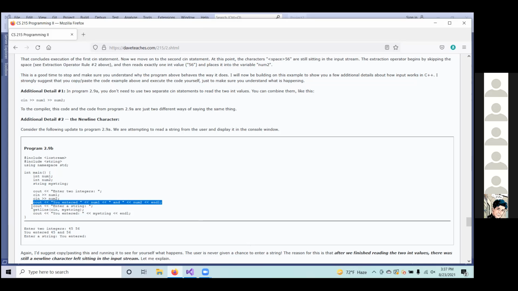So when I say cout enter a string, and then I use getline to read it, I need to explain getline before this is going to make sense. The getline function is a different way of reading a string. You can read a string using the extraction operator, but sometimes that doesn't do what we want, so we can use getline instead. It's a function that reads everything up to the next newline character into a string, and so that's often very useful.